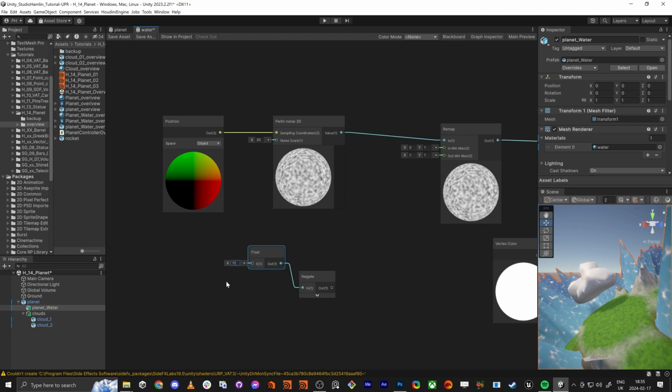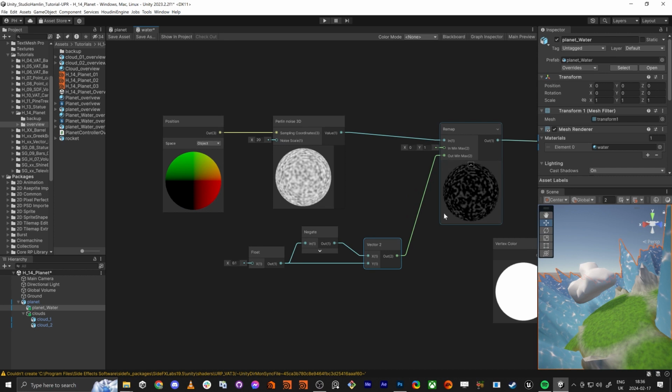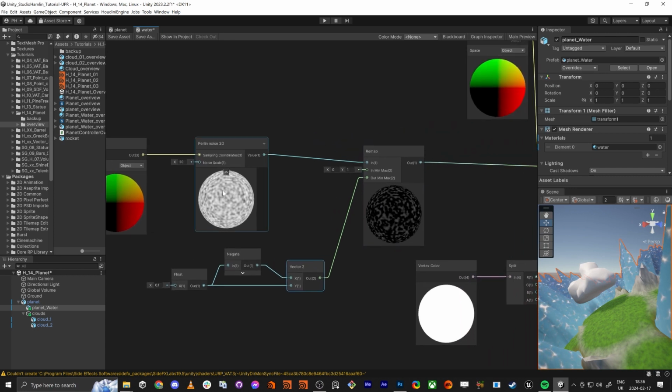So here this is 0.1. No, let's do 0.1. And if we do a vector 2, so the Y is a positive value 0.1. And here we negate it. So x is negative 0.1. And if we plug it in here, we have remapped it. So this value is 0 to 1 at the input, and the output is between negative 0.1 until positive 0.1.